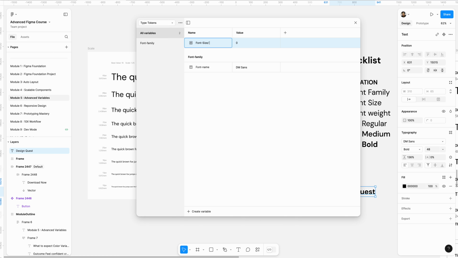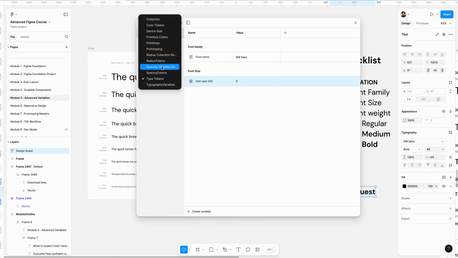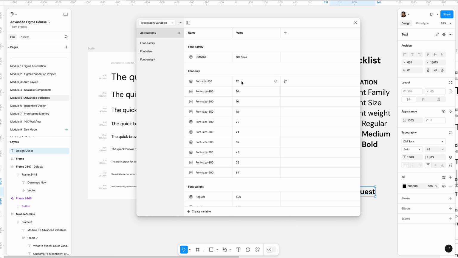Let's make it font, font size 100. So you can choose whichever naming convention you want, and we can document all of them. Here we can take a look at this example, how we have done previously. We have fonts as 12, 14, 16, 24, 32, 48, 56 and 64 and everything.